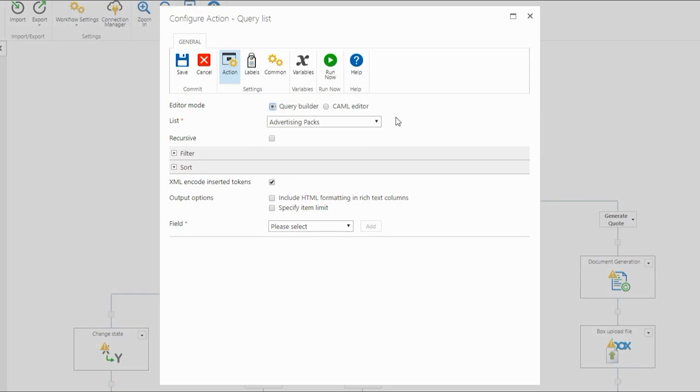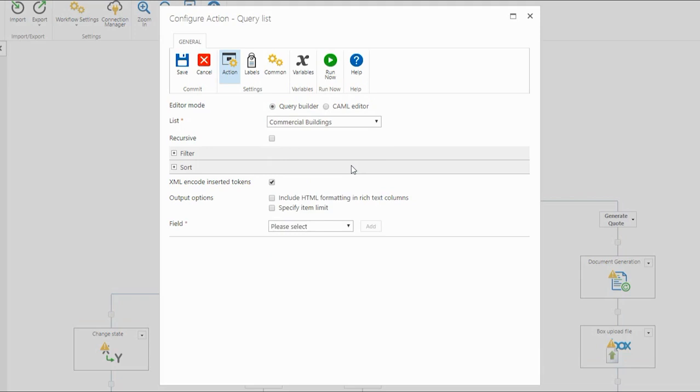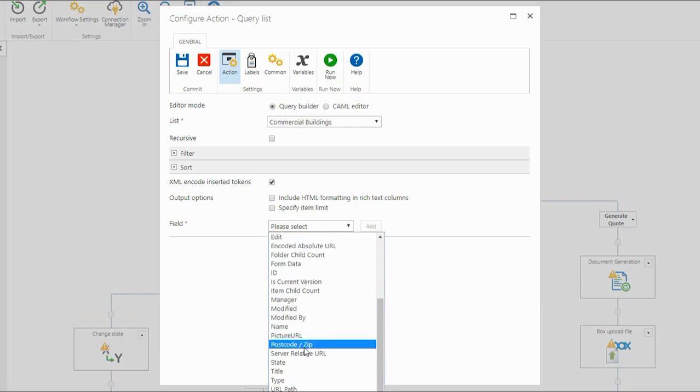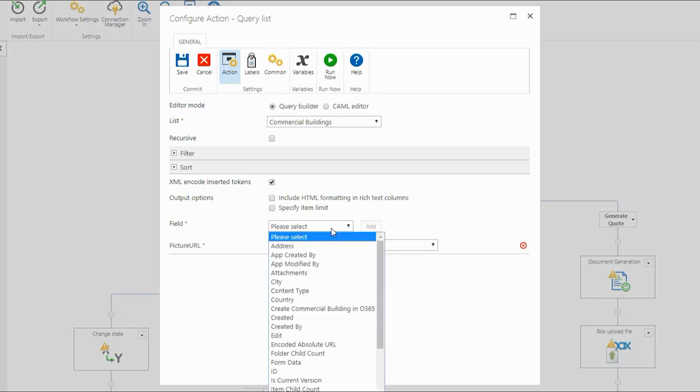So how we do that is we'll choose the list that we wish to use. In this example, we'll want to grab commercial buildings. Once we grab commercial buildings, we'll go and grab the fields below and select the fields from the commercial buildings list we wish to capture information from. We'll look for the picture URL field, click that, select add, and then we'll do the same thing for the country.